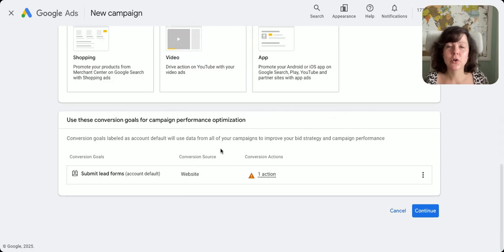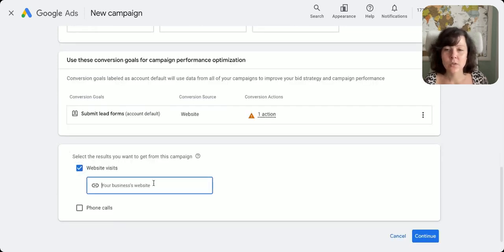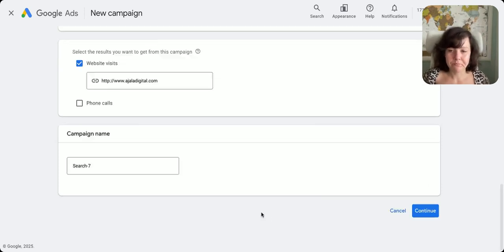If you have a conversion goal here already set up, that's fine. If not, that's also okay. We'll just go to continue. And in this case, we'll say website visits. Here, you're just going to put your domain for now. This is not yet the landing page that you will be advertising.